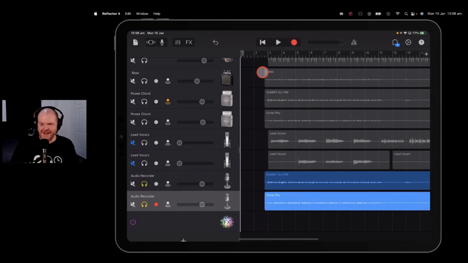Now, if we play these together now, they're going to sound a little bit soft and sad, aren't they? They're going to sound like this.